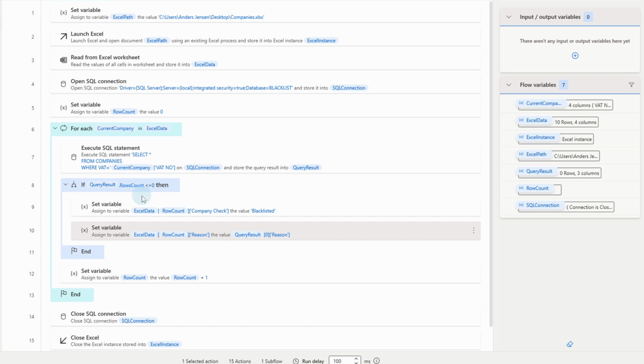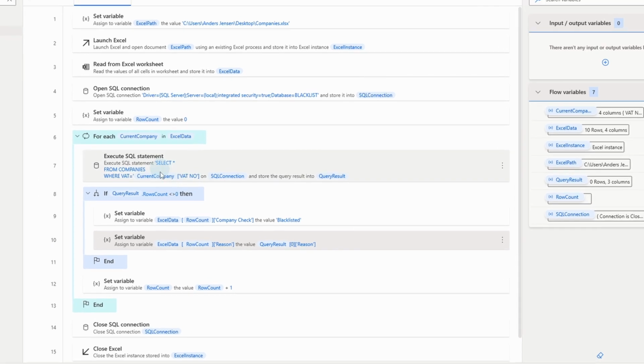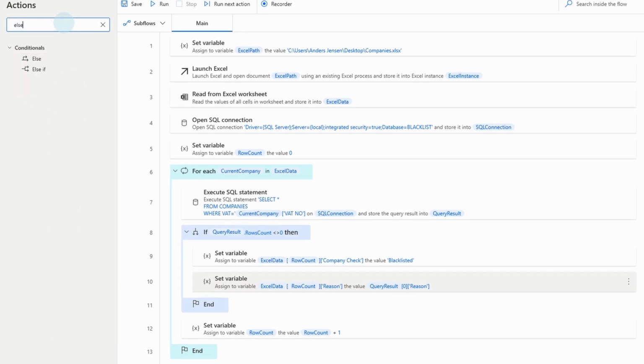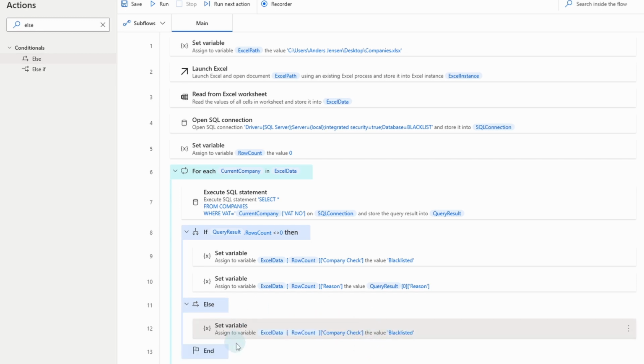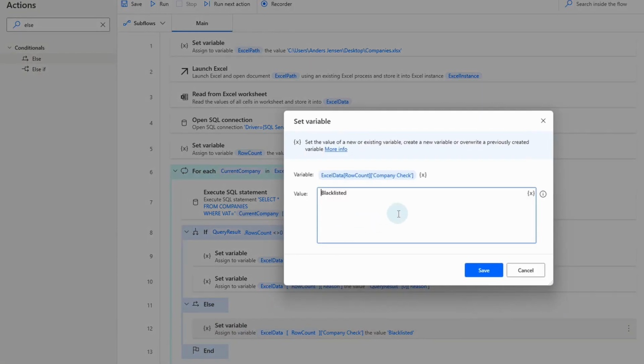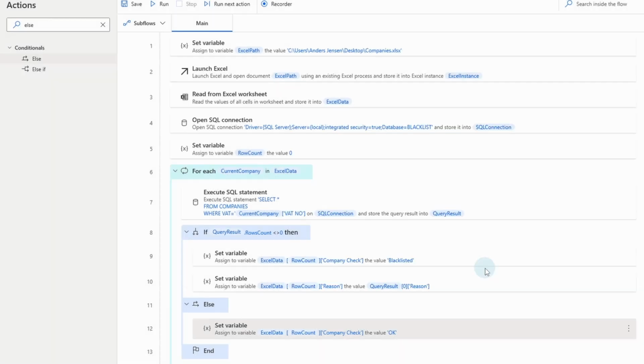I also want to have an OK value. If this if is not 0, that means that it equals 0, and that means that it's not a blacklisted company. I also want to have an OK value. But first I'll go up to actions, find an else, and drag it in here. And again, I'm lazy, so I have this in my clipboard. I click this end, and when I press Control V, that will paste in another one of this set variable. Double click to open it. Instead of blacklisted, I'll have the OK. Like this, I can click save.